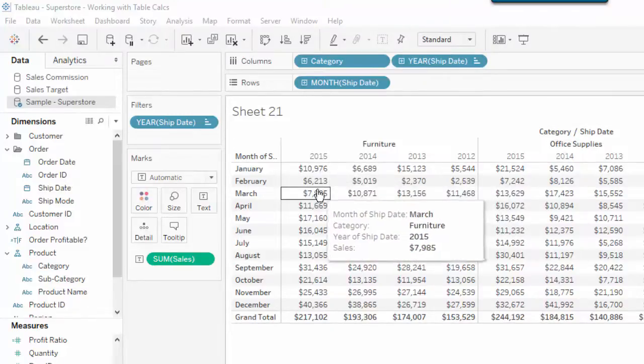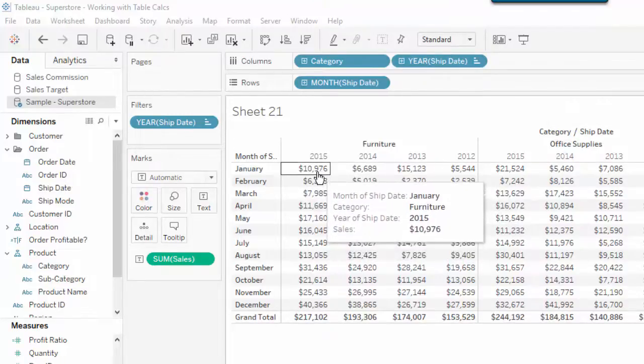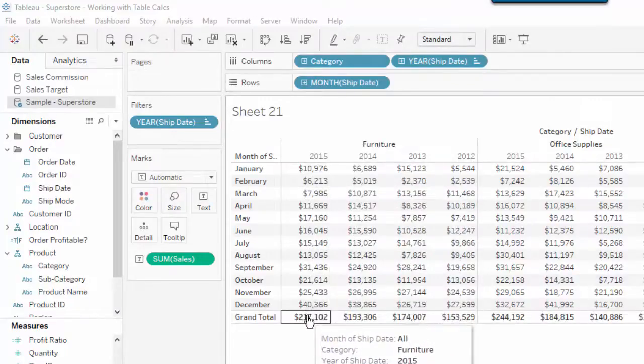I also want to look at percentage differences between the months themselves within the same year and keep a running total of that percentage difference as I go all the way through to the grand total. It sounds like a tall order, but Tableau's table calculations are a great solution in this particular case.